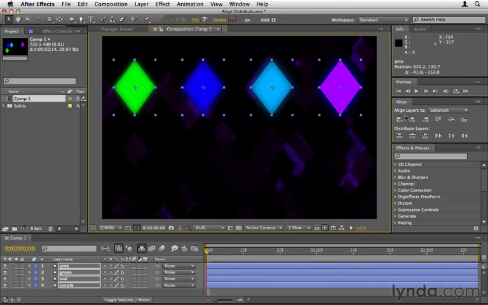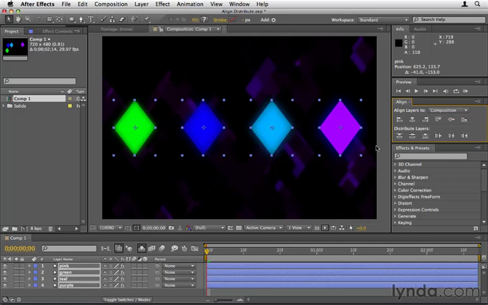With these diamonds still selected, we go to the Align Layers to drop down, take this back to composition, and now we can actually align these to the composition. So now that they are centered to each other vertically, but they are also vertically centered to the composition, they are in the middle. So as you're working with motion graphics, oftentimes you will want to line up circles and squares and geometric patterns like this. Sometimes you'll want to align them to the top edges, bottom edges, side edges, to each other, and the Align panel has all the ways to do that.